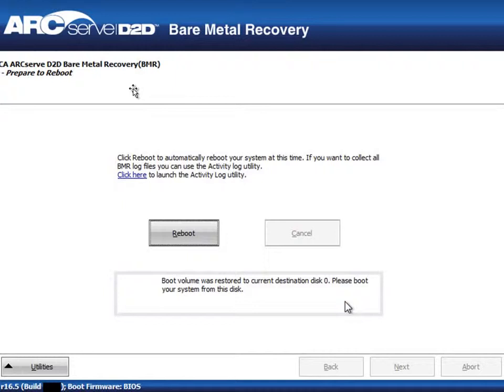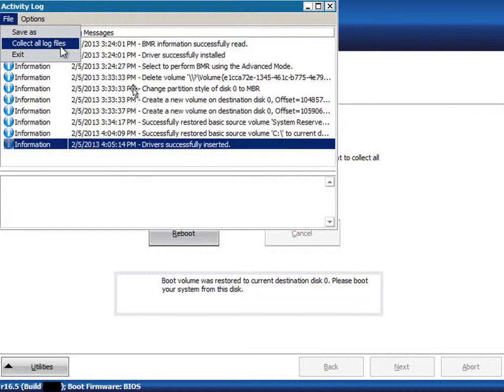After the device drivers are injected, the Prepare to Reboot screen is displayed. Click on Reboot to reboot the machine. To collect the logs required for troubleshooting, launch the Activity Log utility. It is recommended that you save these logs before rebooting the machine. The Activity Log utility is launched. From the File menu, click on Collect All Log Files to save all the BMR logs required for troubleshooting.